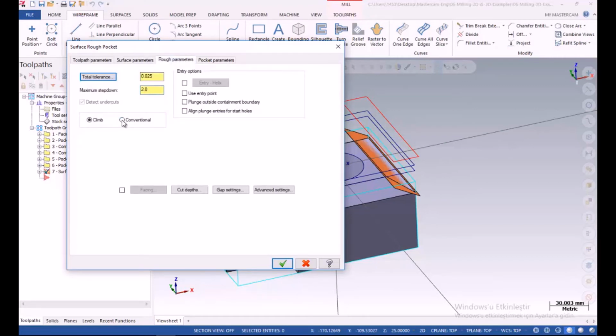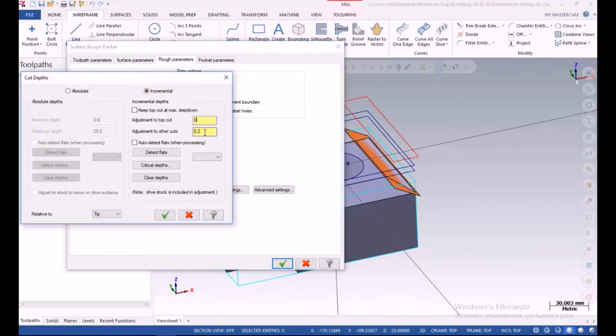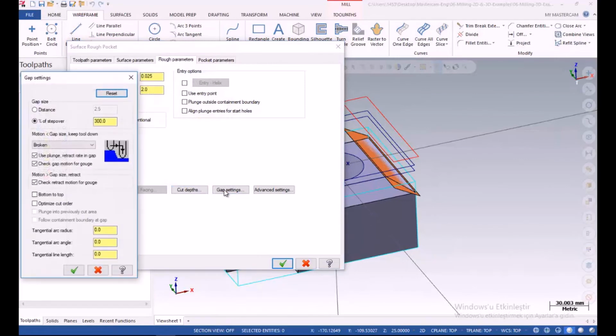So I'm gonna use conventional machining. That is my maximum step down. I'm gonna use incremental for 0. That is gap setting. I can use broken. It's not important. I'm gonna select distance for gap size. I'm gonna use optimize cut order. That's gonna help me to create a better toolpath.